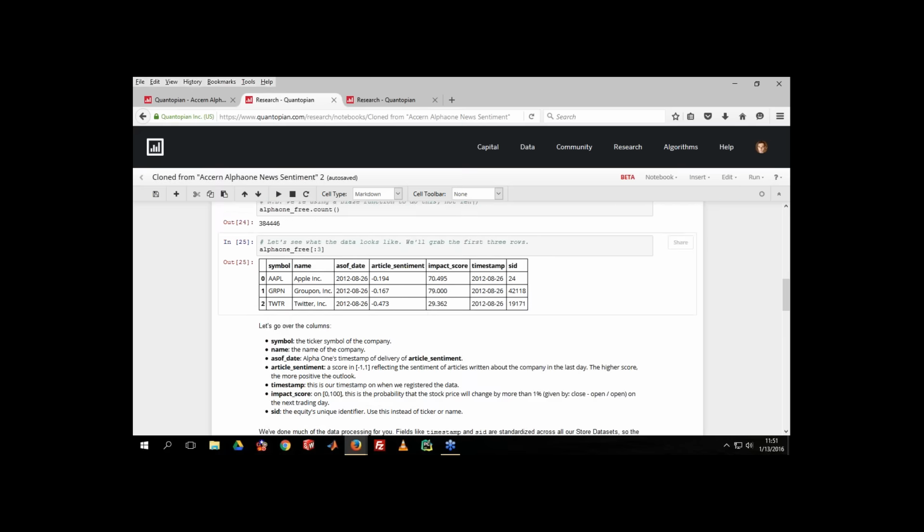Nope, we don't have an article count, but you can see you're looking at a full sample of the data, or a quick view of three rows of the data. You can see each of the columns though.